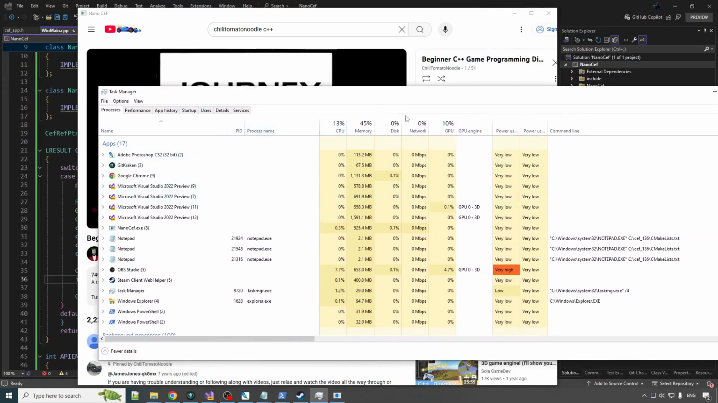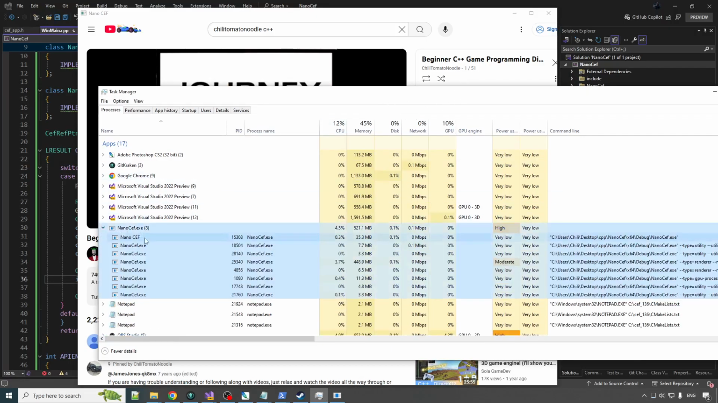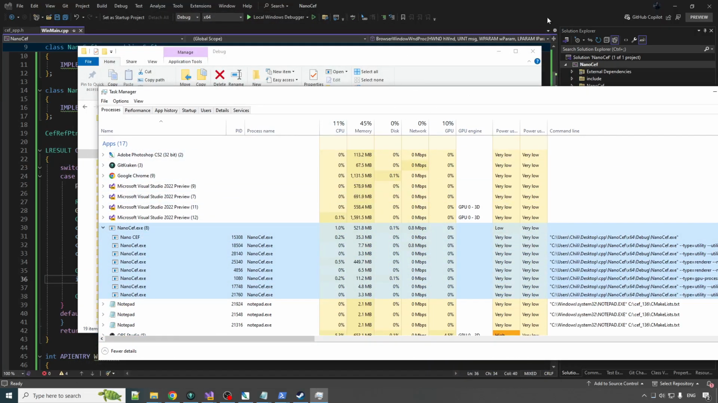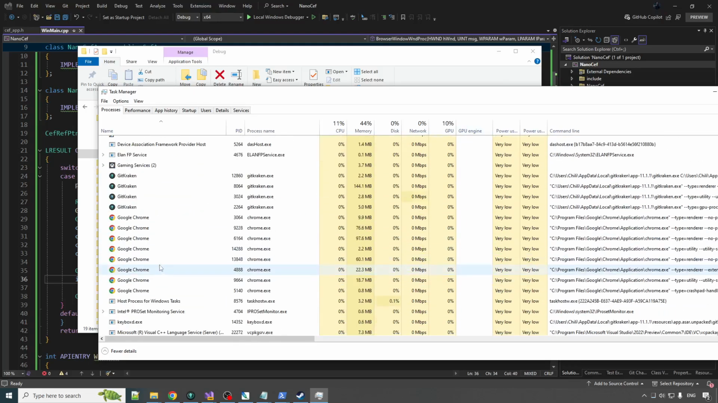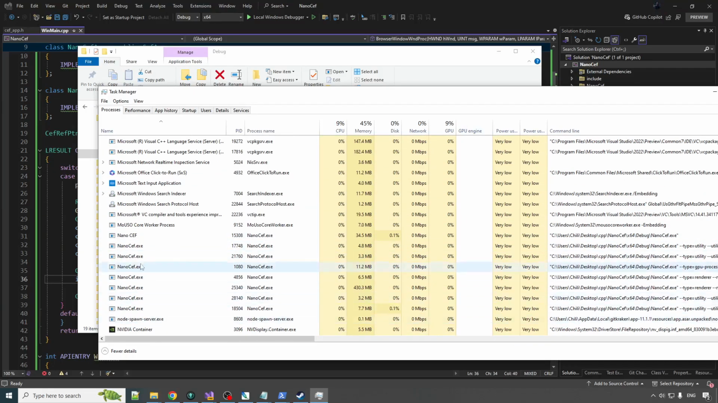The other problem, arguably bigger problem, is, I mean, we got a lot of processes here. If we close the window, it's like, oh, they went away. No, they didn't go away. They just moved down here. They're hiding. They're still around, though.